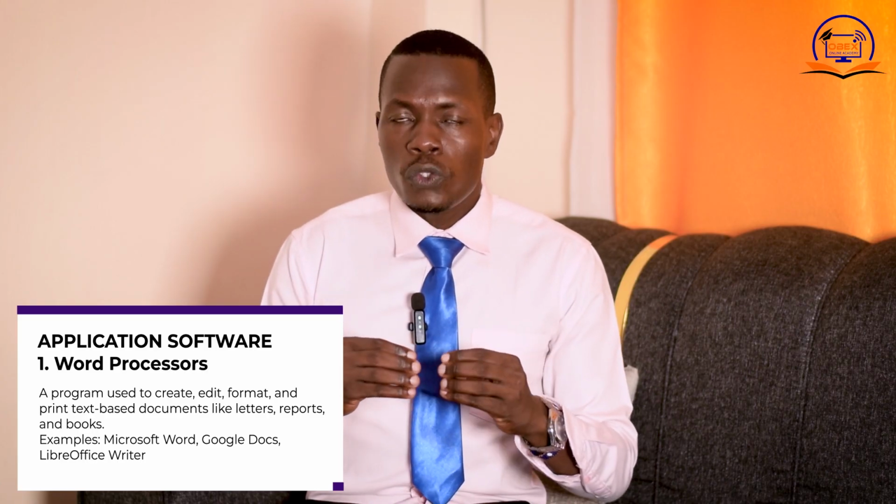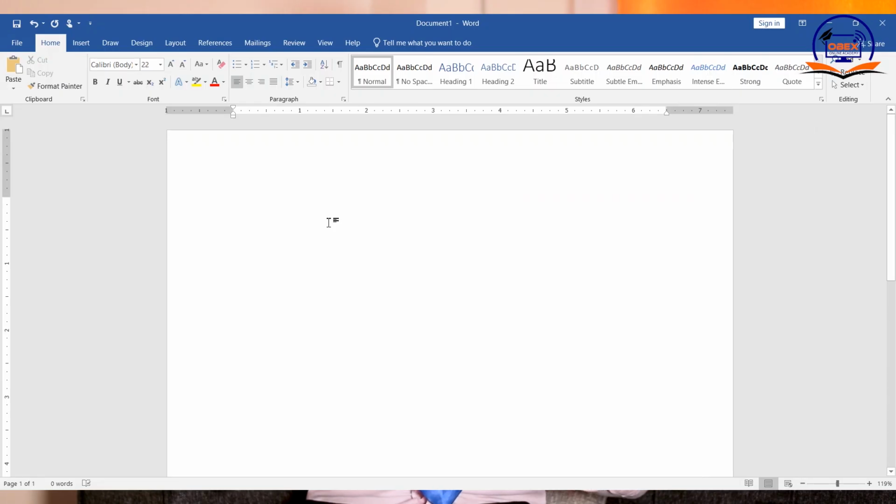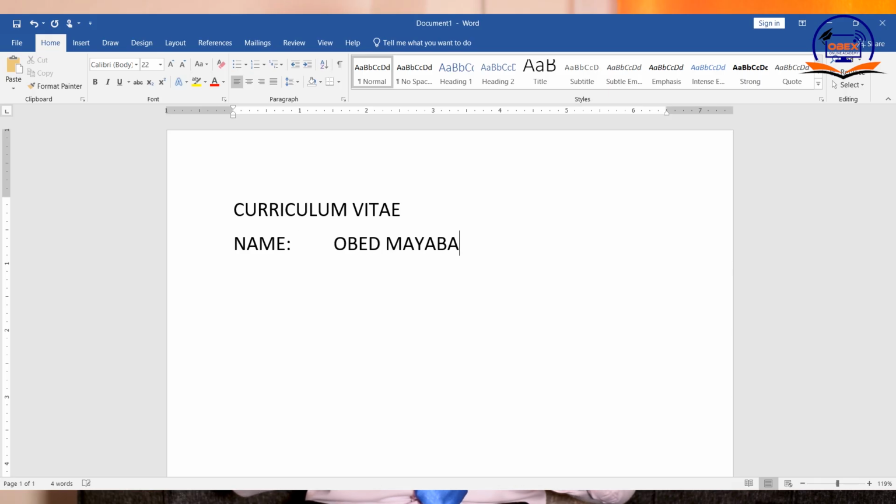Number one, we have a category called word processors. So what are word processors? Word processors are the application software we normally use to create, edit, and even print text documents. These are things like letters, posters, things like resumes or CVs. A good example of a program that allows you to create, edit, and print text documents is Microsoft Office Word. Word allows you to do that.